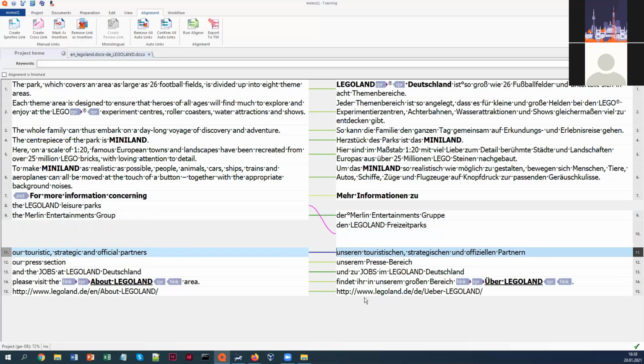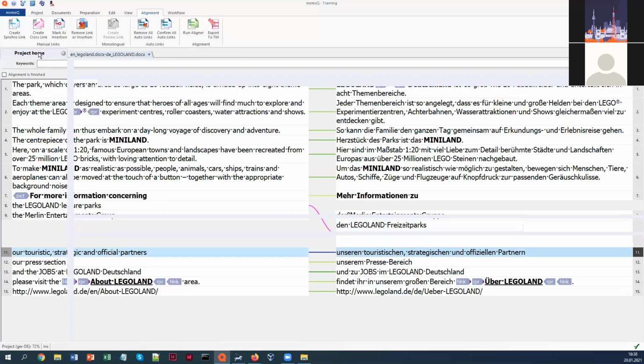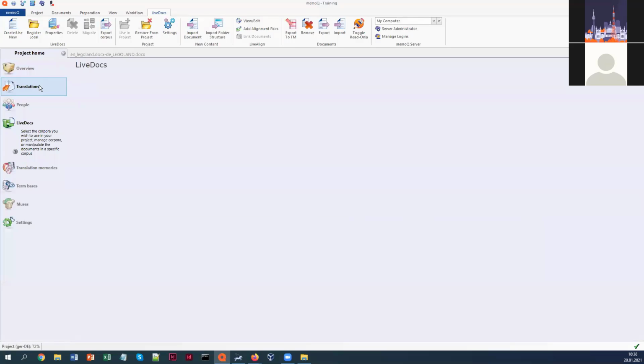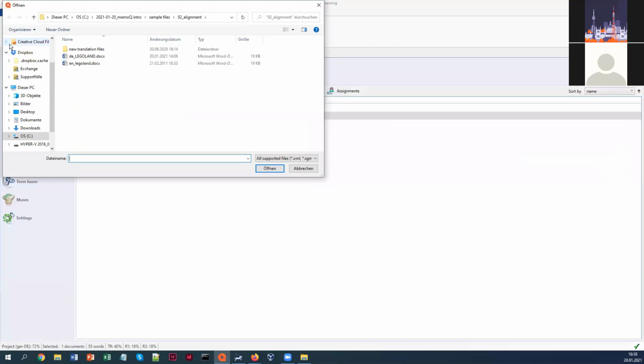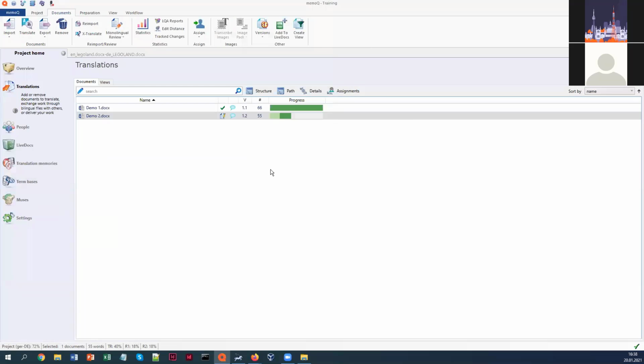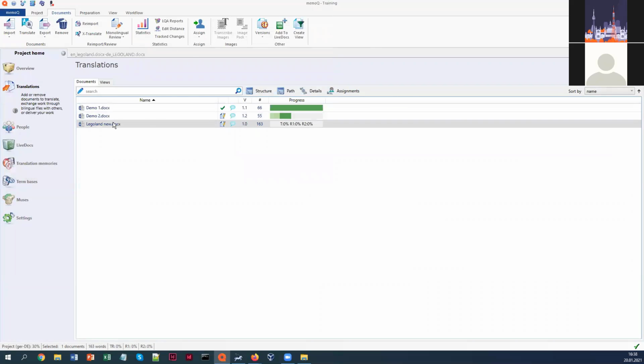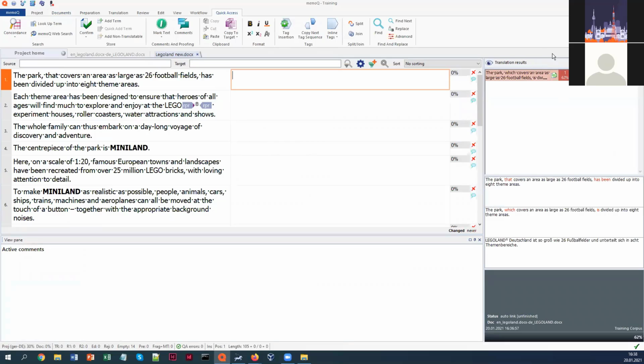I could just use it just like that for translation. So let me show you. I'm going back to Project Home, to Translations, and I'm going to import a new document, which is pretty similar to what I have in my alignment. Just adding the file to the project, open it up. And now you will see on the translation results list, I already get matches, although my translation memory cannot contain any of these segments because I have not translated anything like that before.